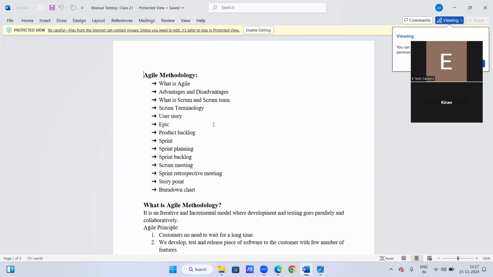And what is the third principle? We can accommodate changes from the customer. Suppose initially the customer gives 100 requirements and we have already developed and tested them. In the middle of the development, the customer comes back and asks to change some requirements and accommodate some new requirements. We can easily accommodate those requirements. That kind of facility we have in the agile model.